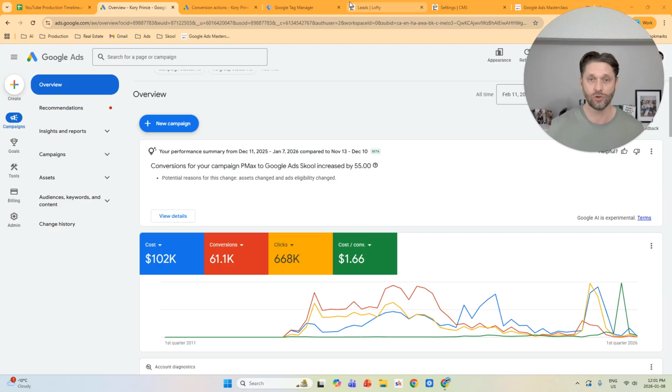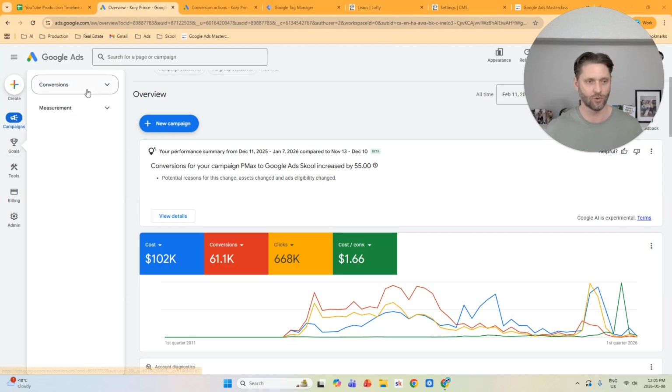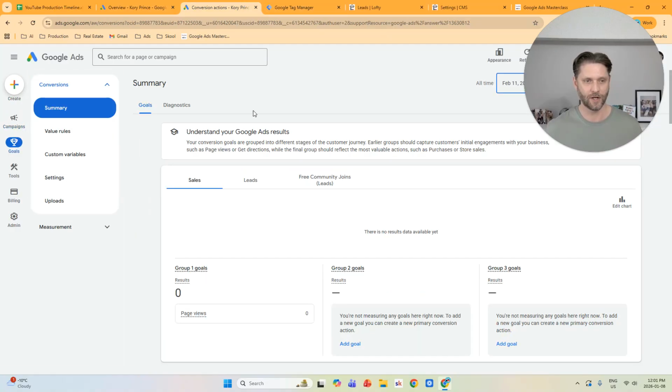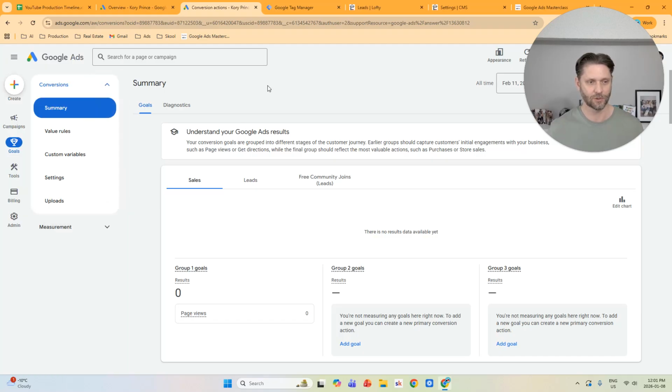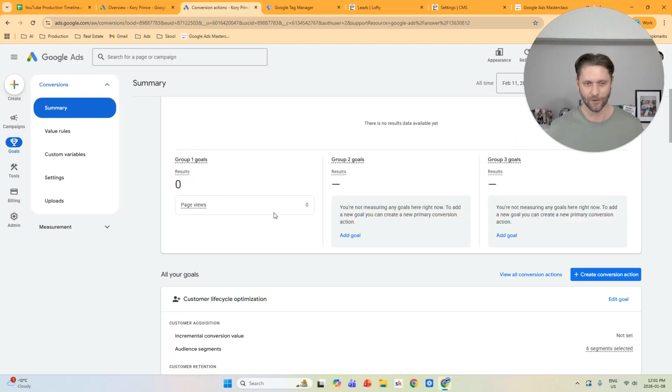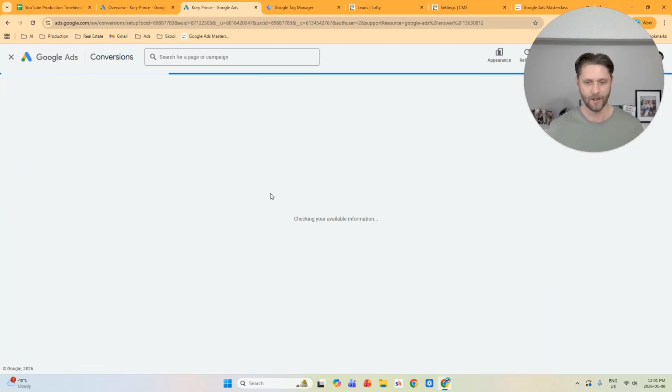So we go into the Google Ads account and go over to where it says goals and then conversions and click summary. You'll land on this page right here. This is the conversion action or conversion goal section. We're going to click create. Oh, no, sorry. We're going to click create conversion action right here down on the right-hand side. This is going to open up.